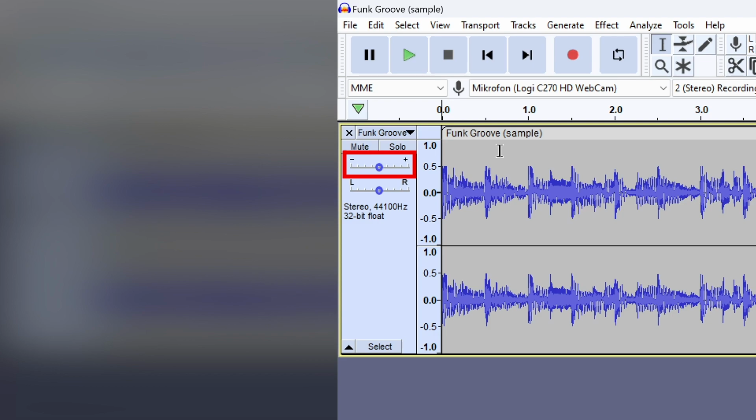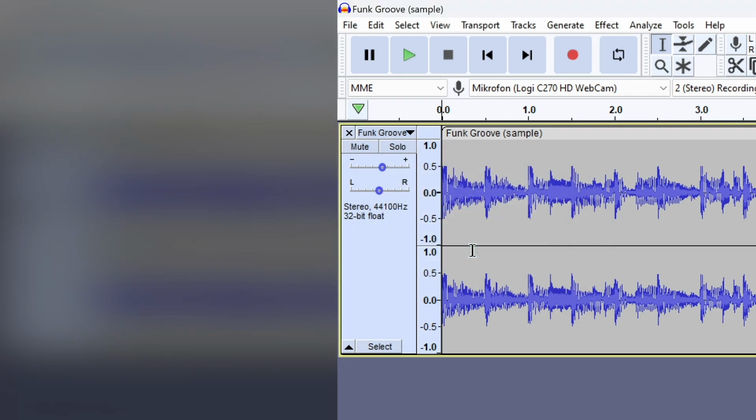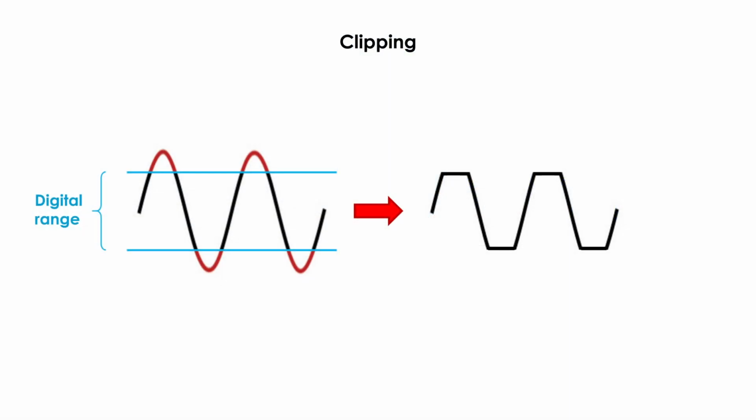Here, you can adjust the level of the entire track in decibels, which is called the gain. You can move this slider or double-click and enter a number. Just be careful when increasing the gain, as you can exceed the digital range and cause clipping, which will sound distorted and possibly too loud.